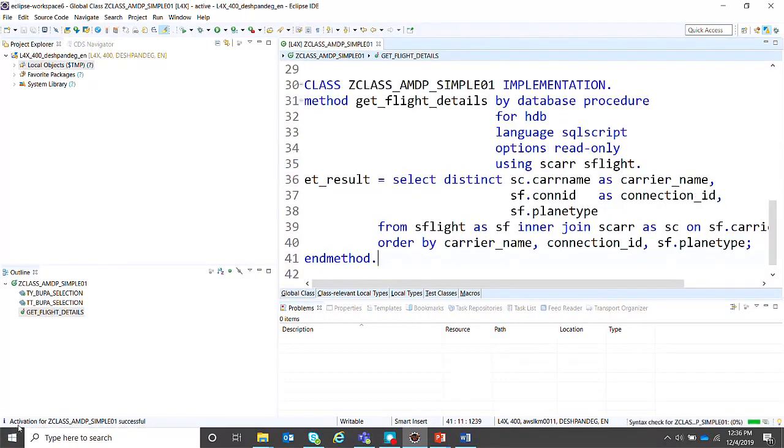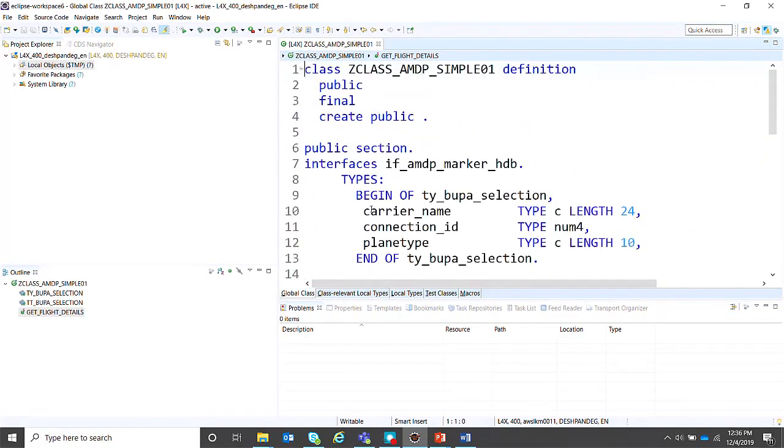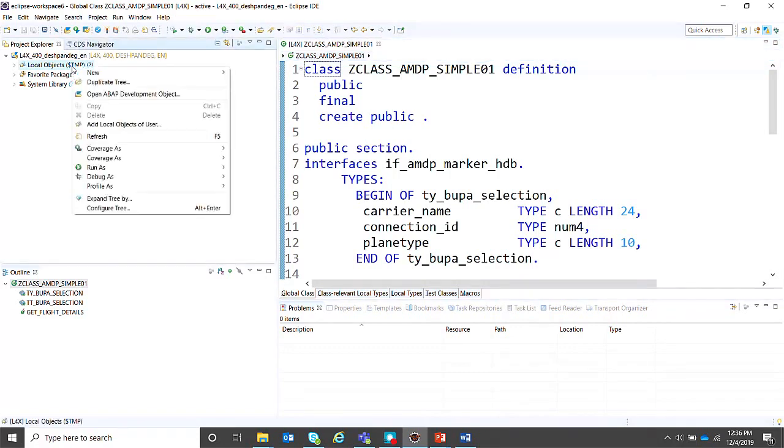Here you can see the status on the status bar, activation is successful. So this way I have created AMDP class. Now the next step is I need to consume this class in ABAP report. So I'm going to create ABAP report. Again I will go back to temp, right click, new.